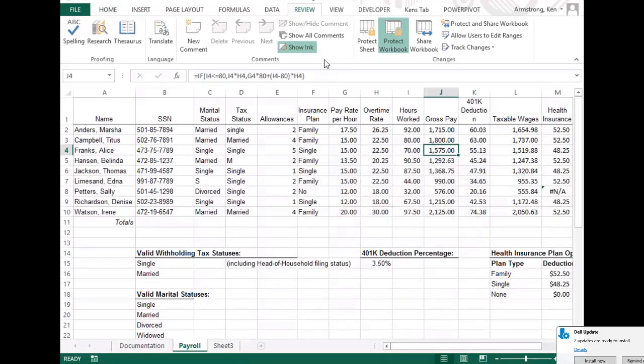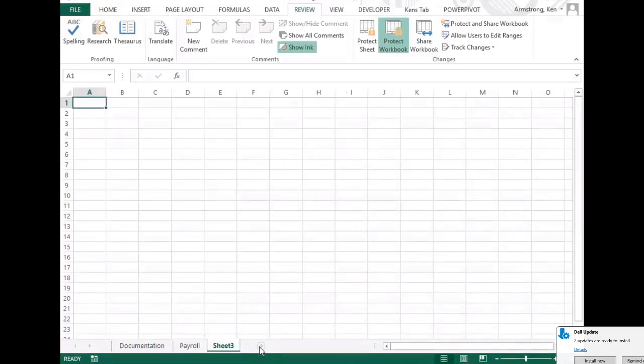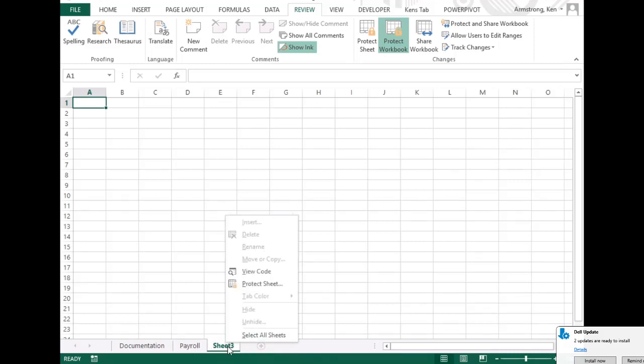Hit OK. Now that the workbook itself is protected, if I come down here and try to add a sheet to it, I can't alter the overall structure of the document. I can't delete this sheet. If I right click on sheet 3, the delete is gone. So I can't add or delete any worksheets from the workbook. The structure of the workbook is protected. All right, that's it for Module 10.